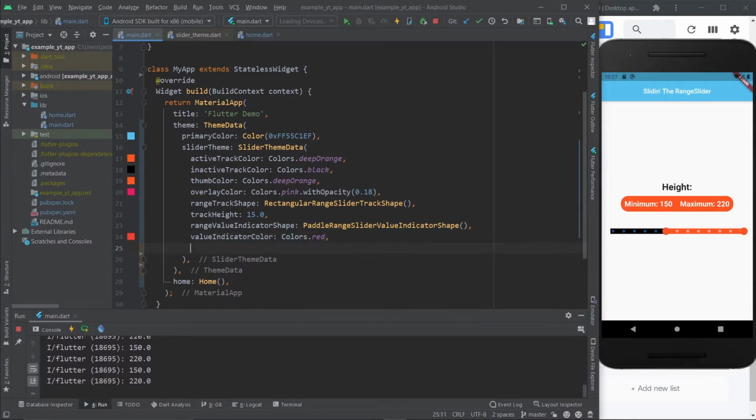Now the other one was the range tick mark shape, which takes the round range slider tick mark shape. And here you can pretty much just change the radius. I'm not sure about the default value. It's about 4 point something. Let me see if I can get it right. I'm going to put in 4.7, and let's see if the tick marks right here change size or not.